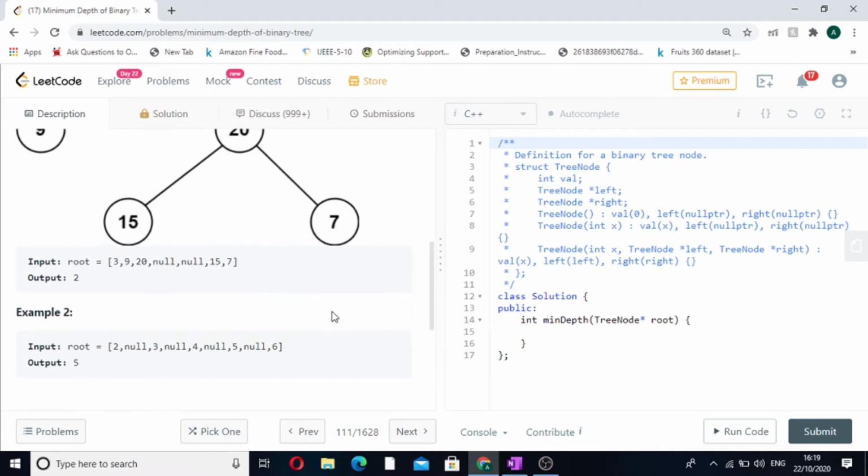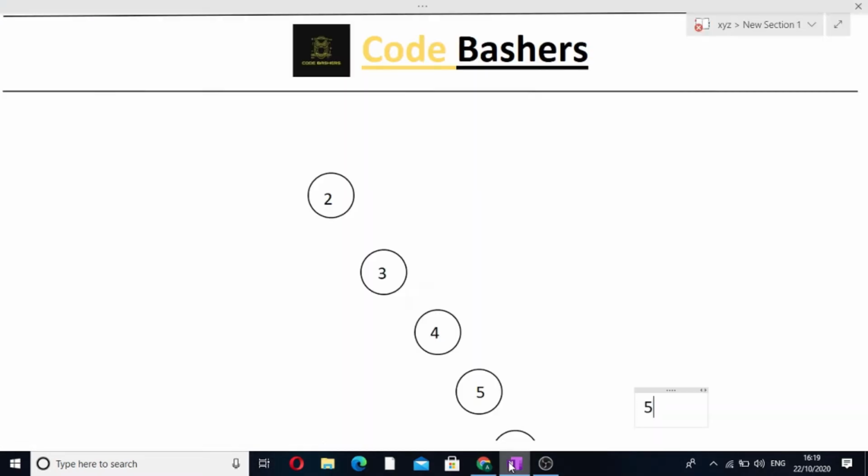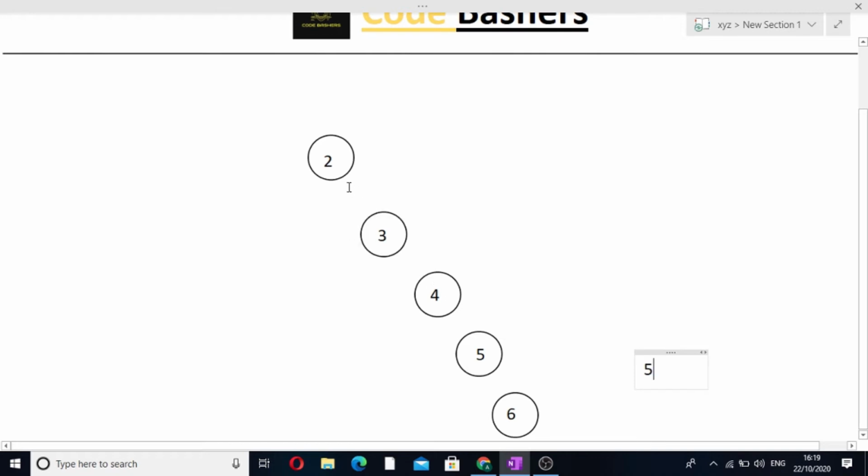So this was the first example. Another example is 2, null, 3, null, 4, null and 5 and so on. So its visualization is something like this. See that this binary tree is a skewed binary tree, where all the nodes are on the right side of the tree. So 2, 3, 4, 5, 6.